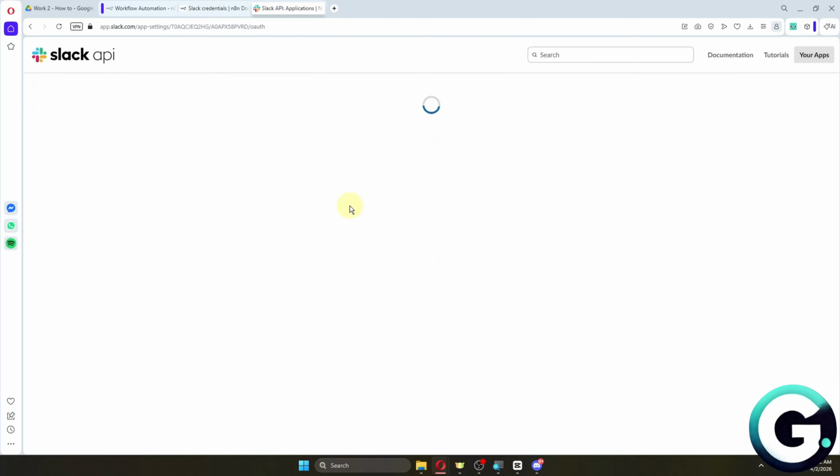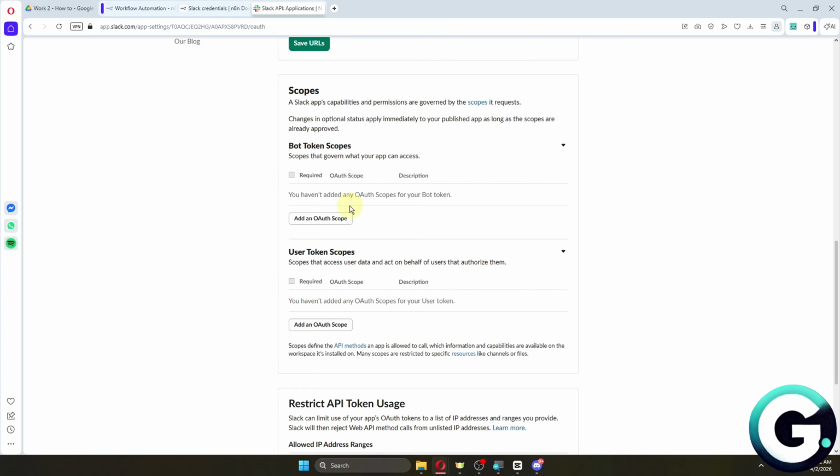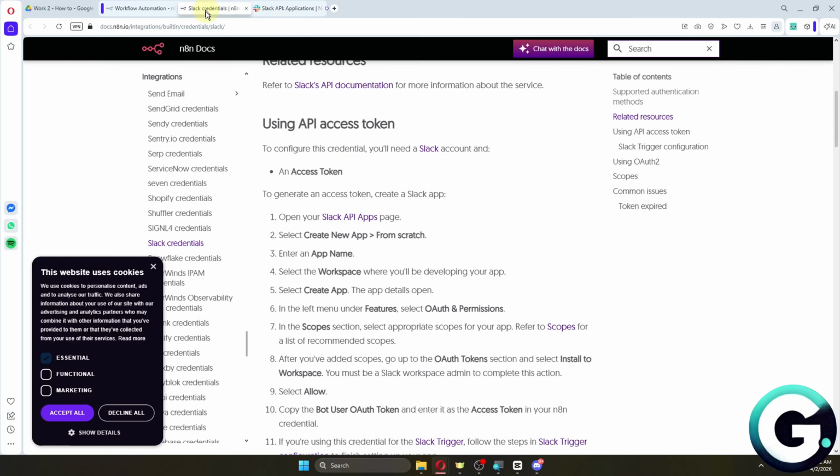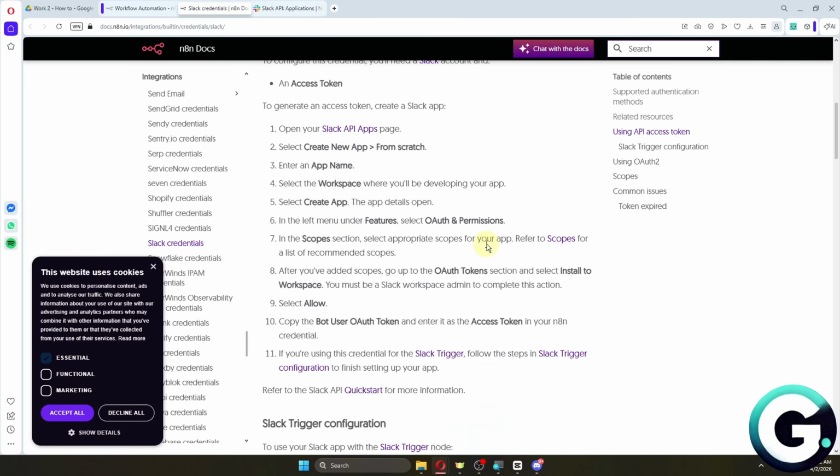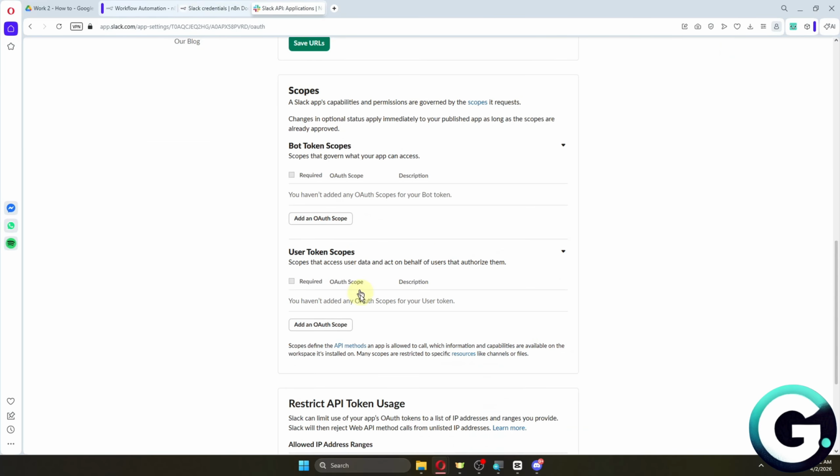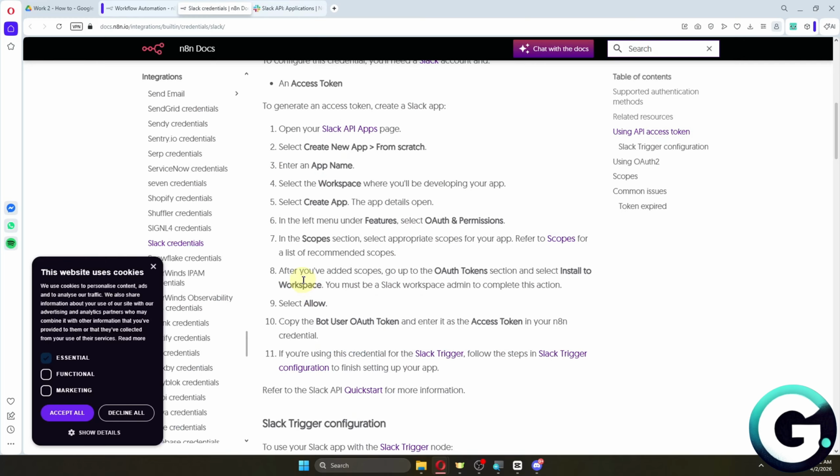Scroll down and you will be able to see your scopes right here. Now you just have to choose or refer to the scope with the recommended scope. So basically it's going to be this one.